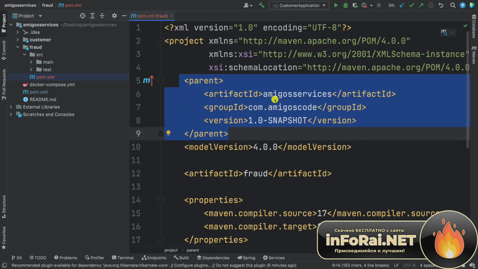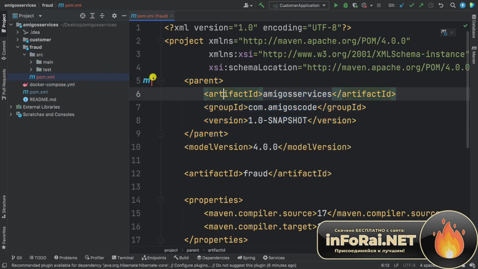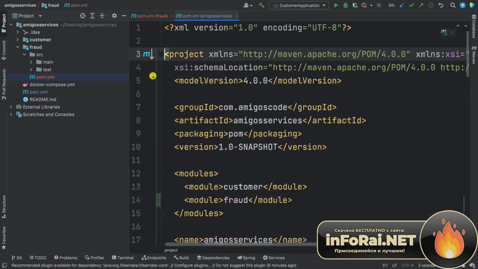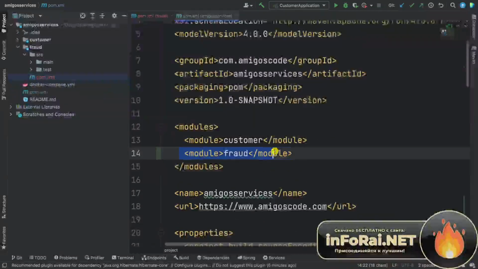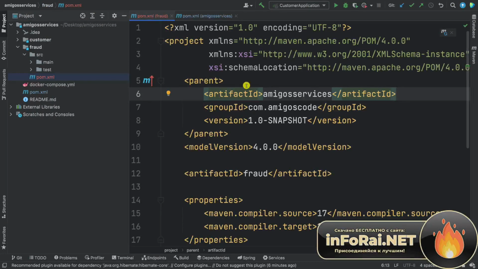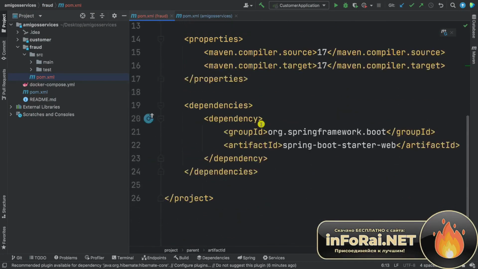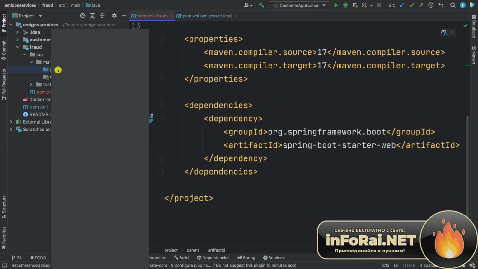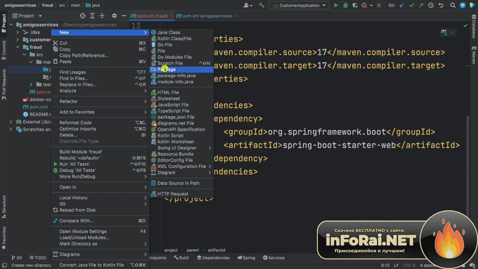And within SRC, by the way, you can see that this is already configured. So the parent is Amigo services right here. And you can see that we can navigate to the parent POM. And within the parent POM, we have this module inside of modules already added for us. So let me go back to this POM. So this now is looking good. We're going to add the database dependencies in a second, but now within main Java, let's create a new package.